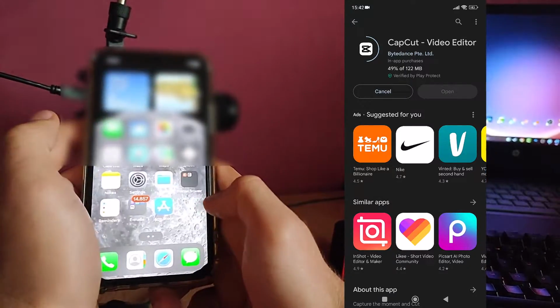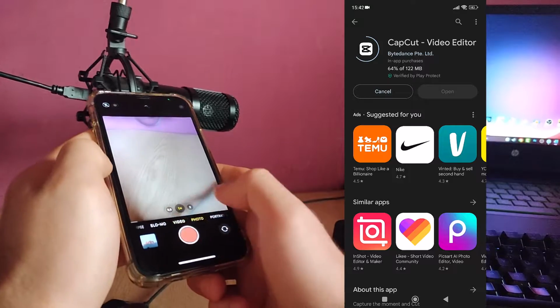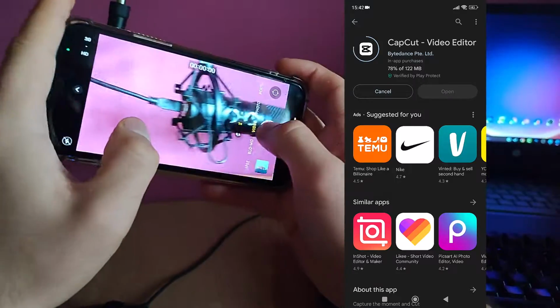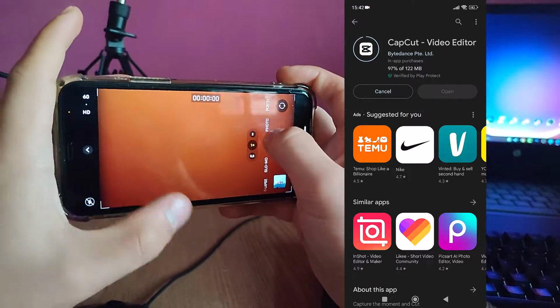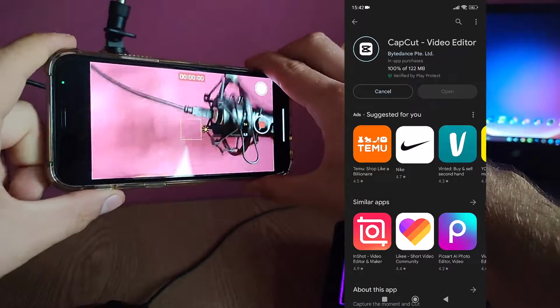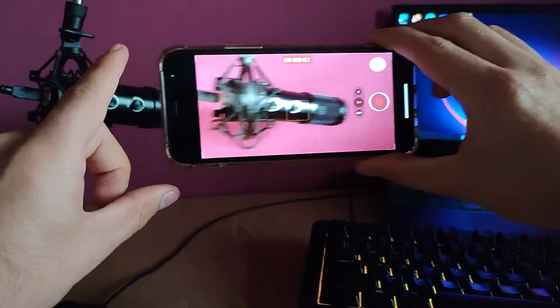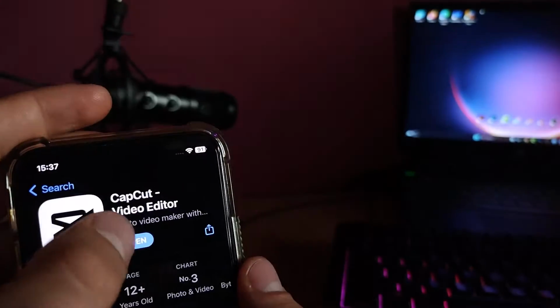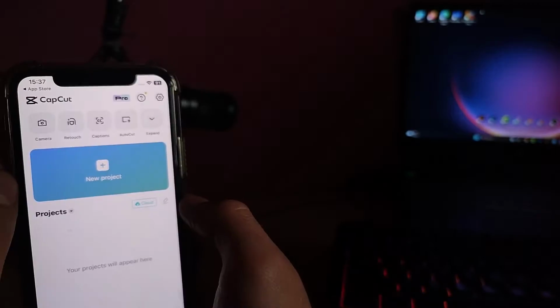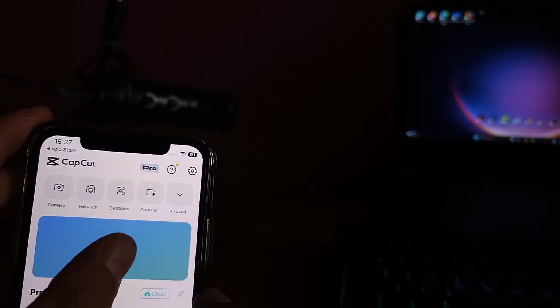Meanwhile, I want to create a video so I can try to edit that. So I'm on a video right now. I want to make sure it's on HD and 60 frames per second. Let's try to do something like that. Okay, and it's here. I think I waited exactly a minute for the app to be installed, and right now we are inside CapCut. Let's press on new project.